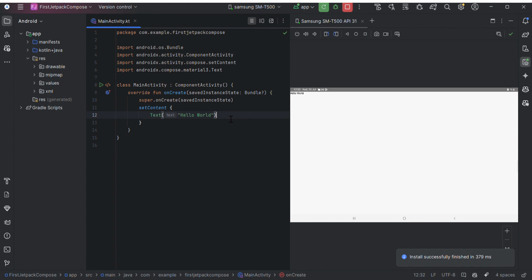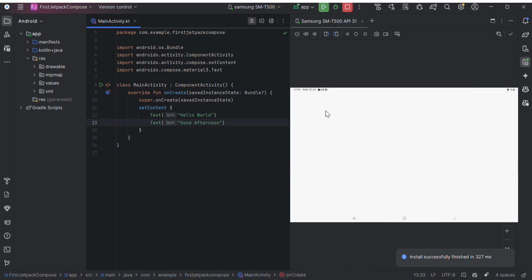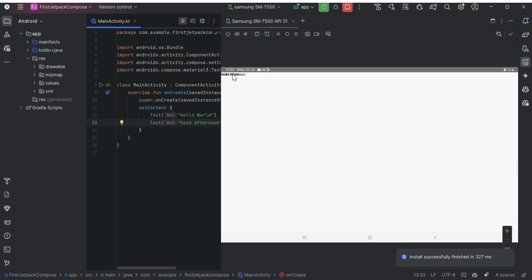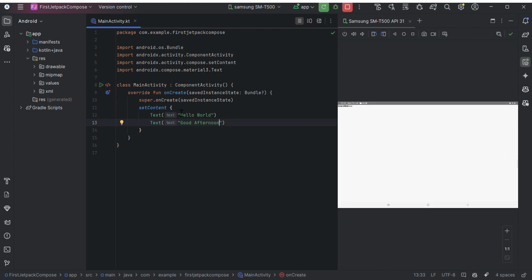If I want to add one more text, let's add one more, like good afternoon, and rerun the application. We can see the text hello world and good afternoon. But there are two texts and they are overlapped on each other, because in our Android previously we were using RelativeLayout, LinearLayout, or ConstraintLayout to adjust our text views or buttons.